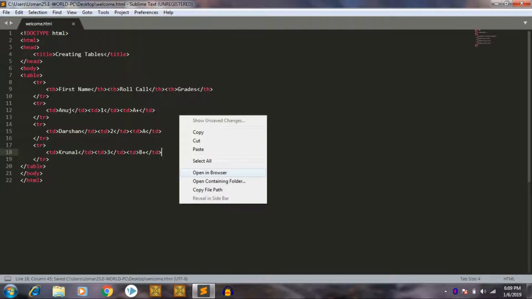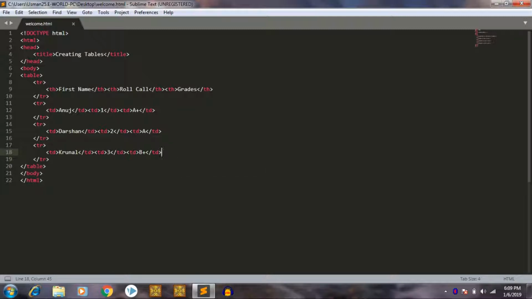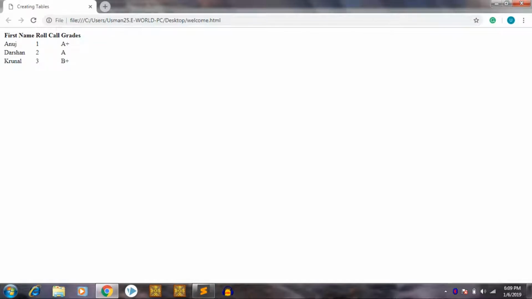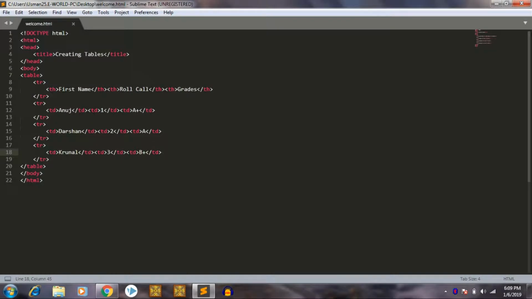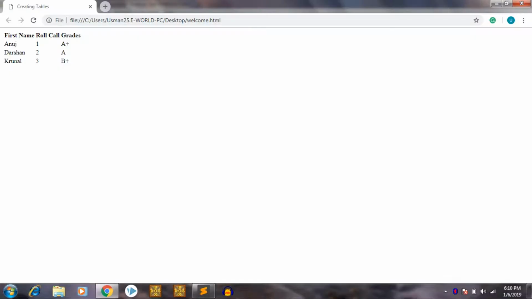Then we'll open it in the browser to see how our table looks. So now, as you can see, I have got this table here on my screen, and you have noticed that it is bold. Why? Because it is the heading, and it becomes bold automatically. The th tag boldens the text automatically.